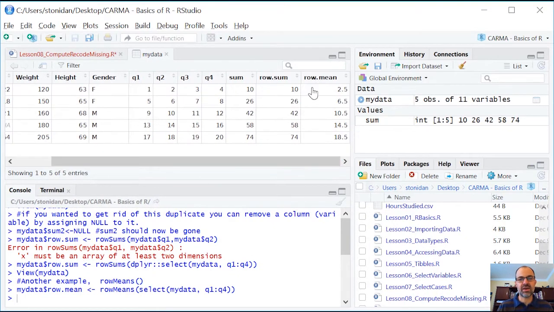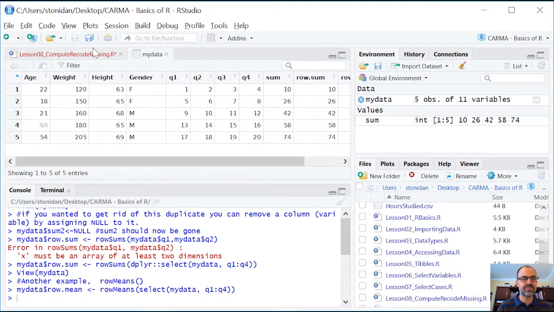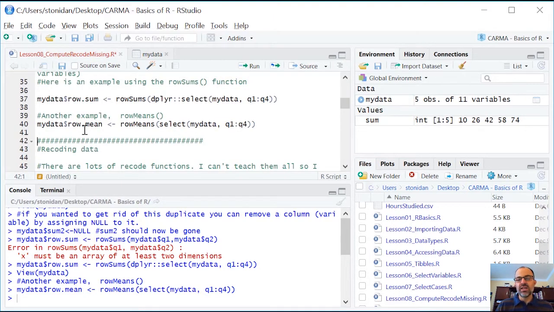And so you can see that was appended to our data set over there. Okay. Now, what did we learn? Well, we learned that we can compute variables using a calculator. We can also compute variables using various functions. We just learned 2 of them. There are all sorts of compute and summary functions we could implement.